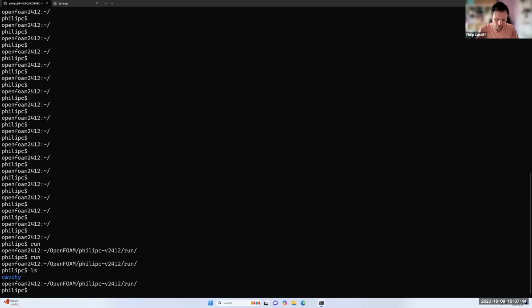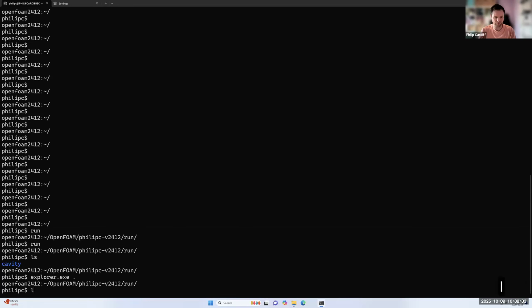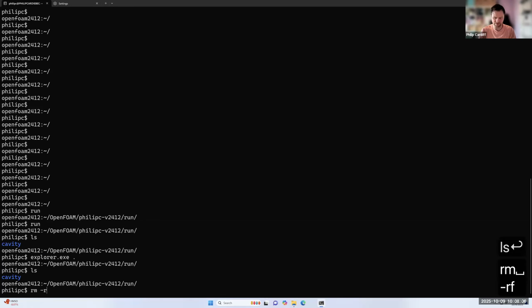It can be useful as well if you're using Windows WSL: if you type explorer.exe dot, that will open it up in Windows Explorer so you can see where it exists, or you can see where we are in the same folder. You can see I already have this cavity folder, but I'm going to remove that and we're going to do it again. So I type ls, and you can see the cavity folder there.